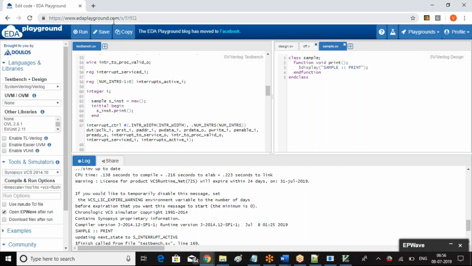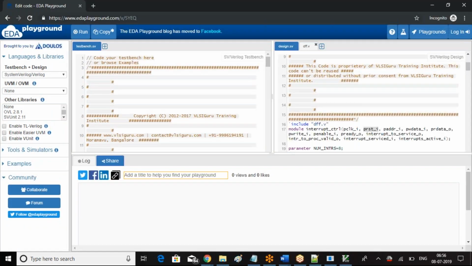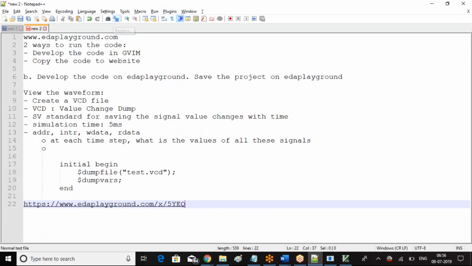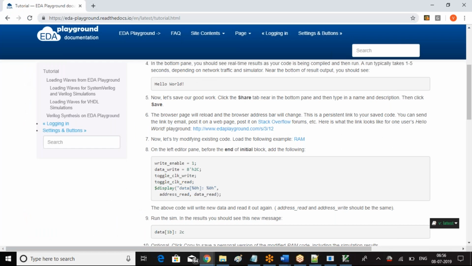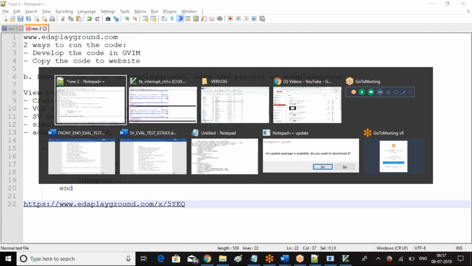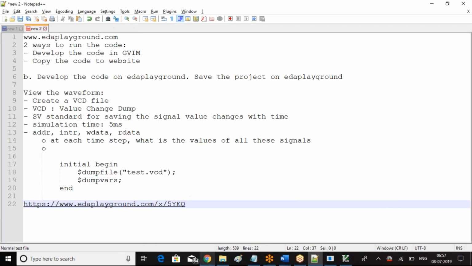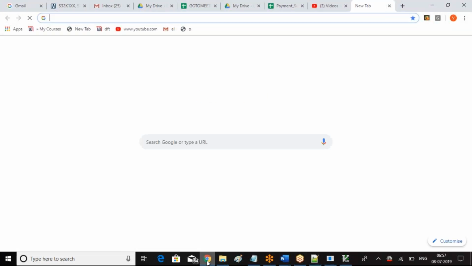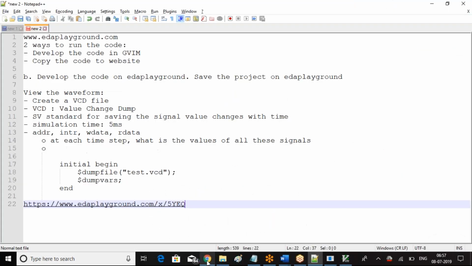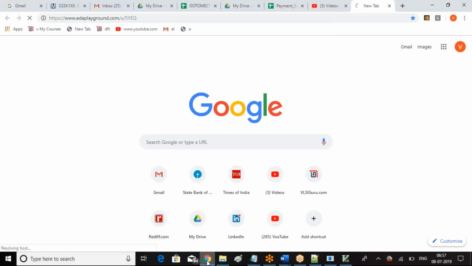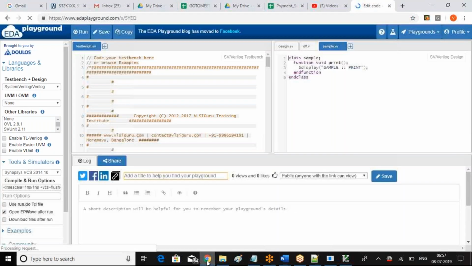Now with this saved link, let us see if we are able to open this saved link. Let's close this. Let's close this browser also. So nothing is open now. I'm closing EDA playground browser also. I don't have any browser open. I can just open my browser freshly. I can go here, saved thing. It loads whatever project I have saved. So this is how you can save your projects.